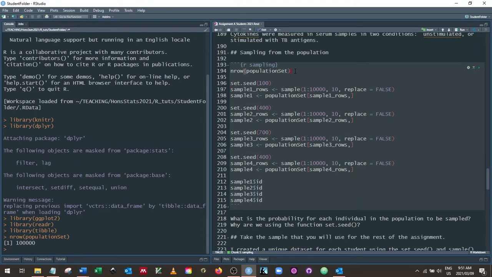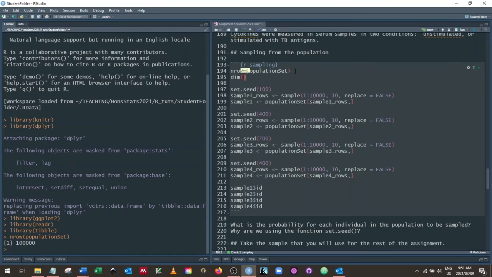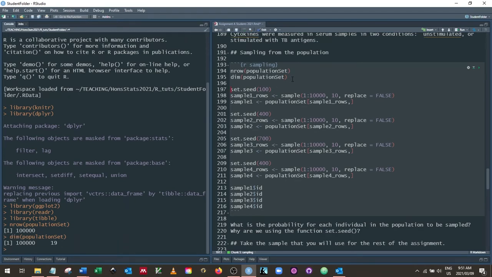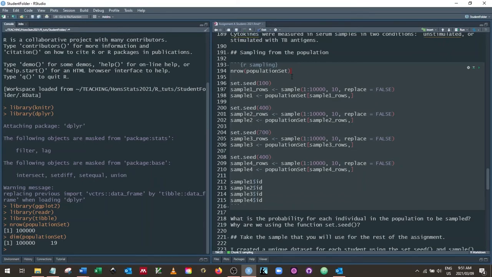Obviously you could have done it with dim, which we learned before. If I type dim population set, here's another thing that happens. You see that RStudio suggests, if I just start typing, it can do auto completion for you. So if you want to use that feature, you just start typing. As soon as it suggests something, you press tab on your keyboard and it completes it for you. If I did dim, of course it would give me the same 100,000 rows, but it also tells me how many columns I have, so I could have used that as well. Just going to delete it.